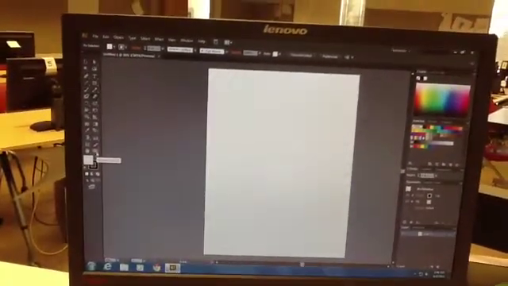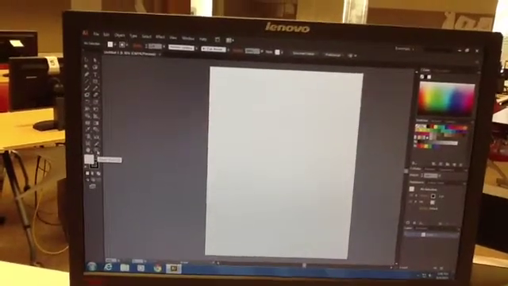To zoom in and out of Illustrator, you can click on the magnifying glass and click on your document to zoom in, or you can use the shortcut Control plus to zoom in, Control minus to zoom out. To move your page around, you can click on the hand tool, click on your page, and move to different areas on the page space.